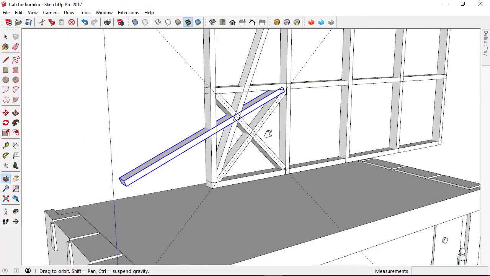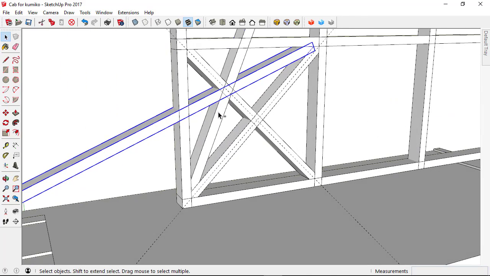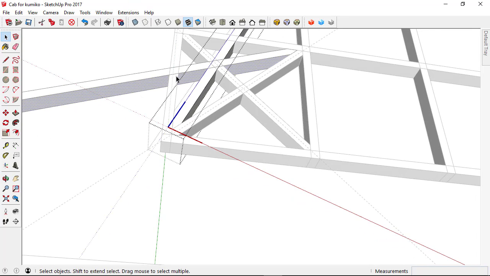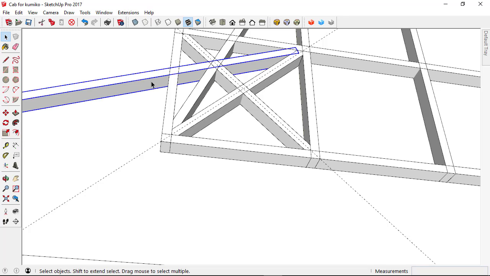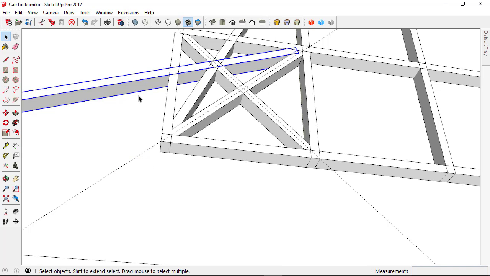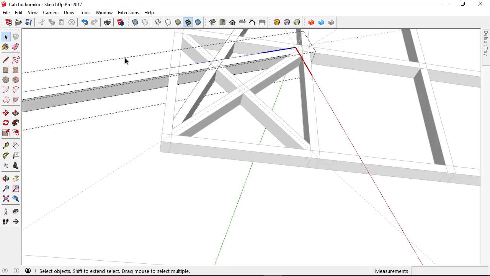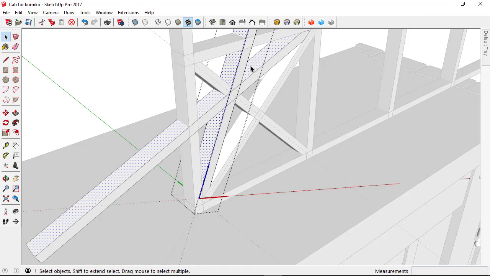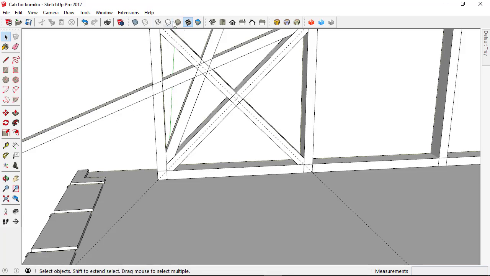Now, I'm going to leave these two related to each other, but I need to flip this one. You see, when I open this for editing and select this face, we'll call that the outside face here, and it's the inside face that's selected here. So if I right click on that and choose flip along components red, you can see the components red direction here. Now if I go ahead and open this one again, you can see it's the outside face on both of those. So those will get trimmed correctly.